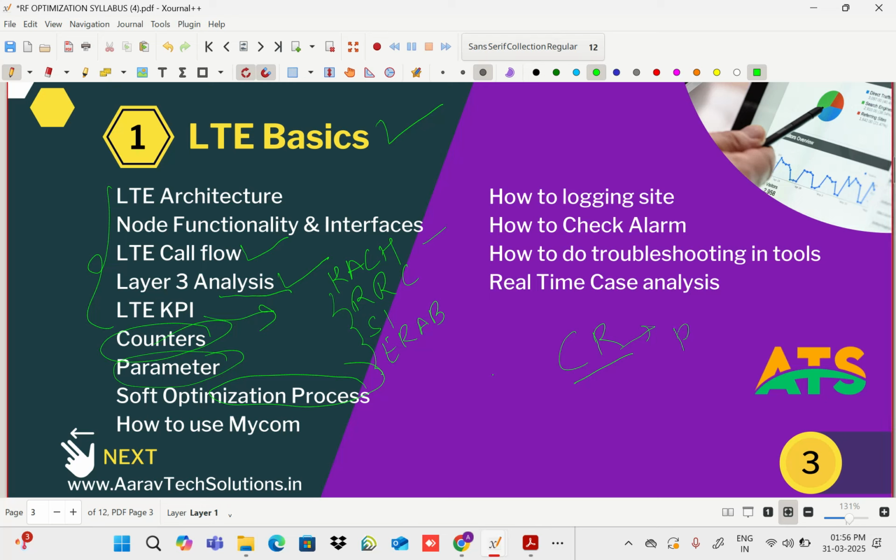After making the changes, we can analyze the pre and post KPI, right? After the optimization or after the parameter changes, our KPI is either improved or degraded. So everything will be discussed in detail about the process. Then we'll discuss how to use MYCOM, how to pull the report day wise, weekday, 24 hour, 15 days, 7 days, hourly or day wise. So everything we'll discuss in detail.